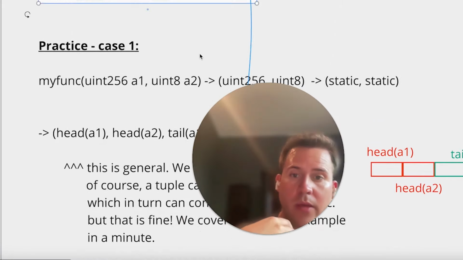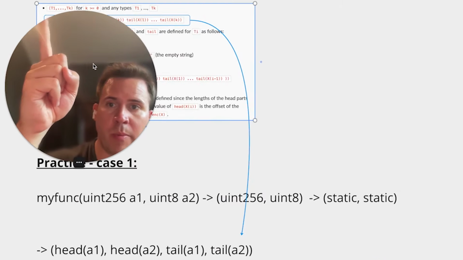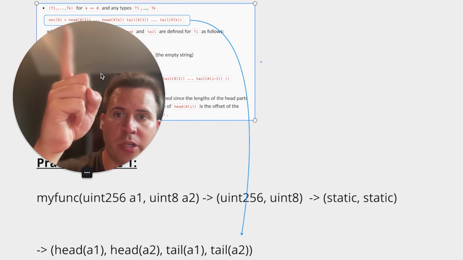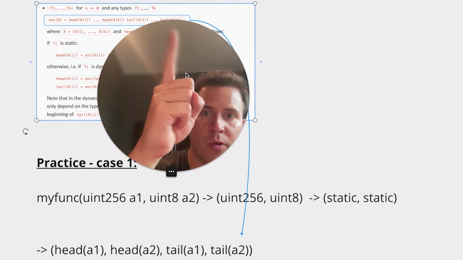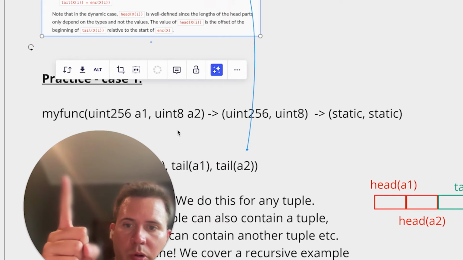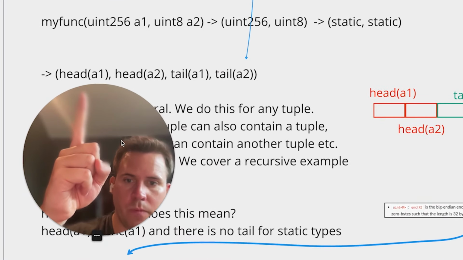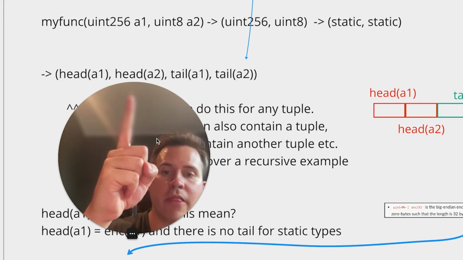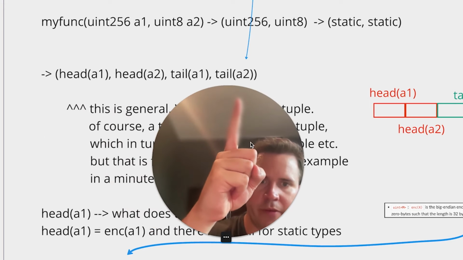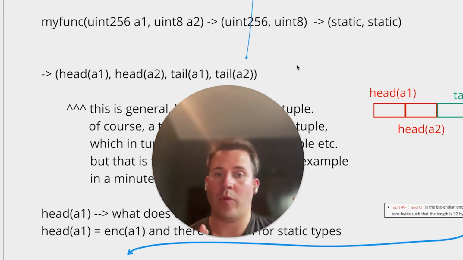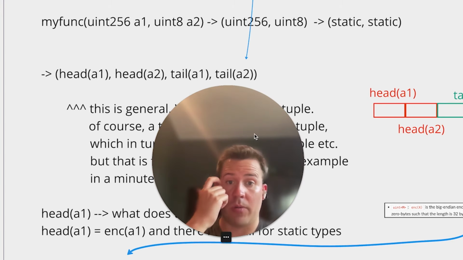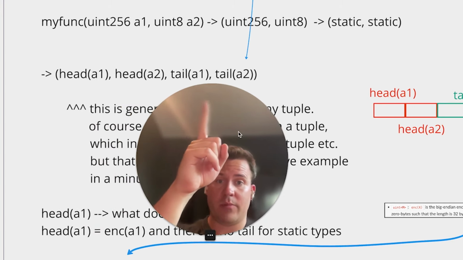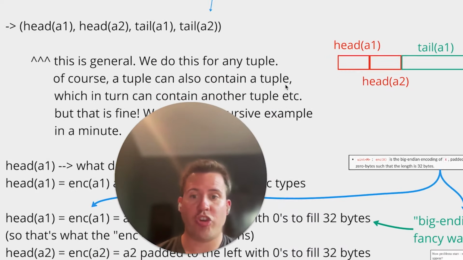And then the way we operate on that tuple, remember you have a tuple here. The way you actually encode a tuple is you put all the heads first, and then you put all the tails. So we're going to put all the heads first, the head of a1, that's the first variable, and then the head of a2. Then we're going to put the tails, tail of a1, tail of a2. That's always true, whether it's static, dynamic, anything. You just always do this in your head at least. Put all the heads, put all the tails. Done. So this is general.